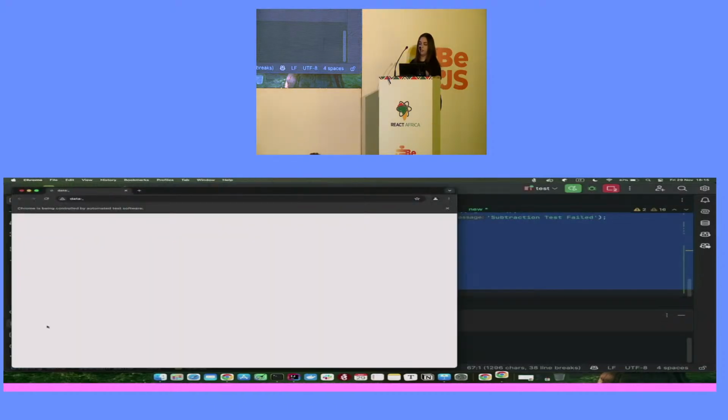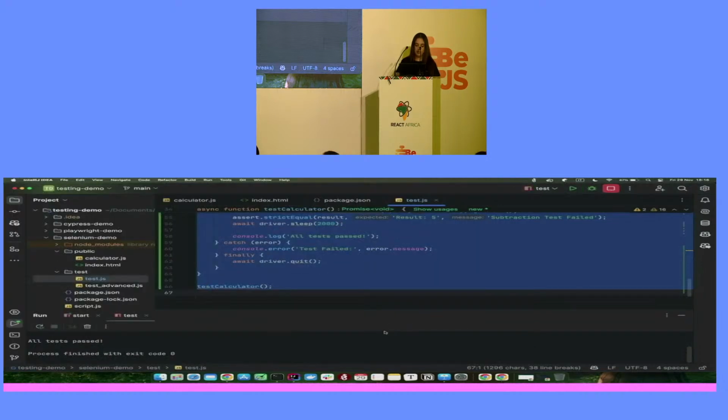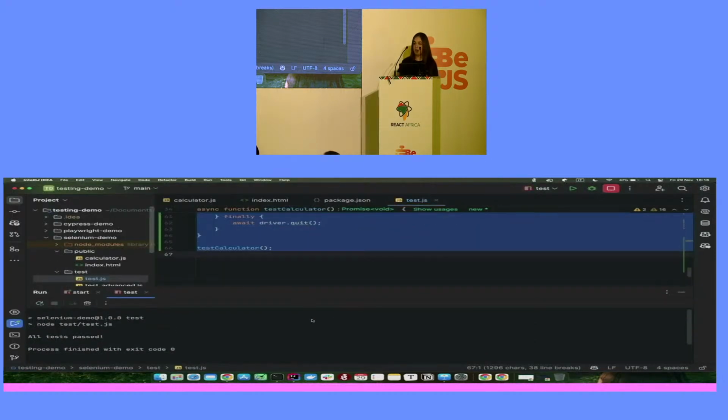As you can see, the interface is writing in the 2 inputs, 10 and 5, clicking on the button, getting the result, clicking on the other button, and getting the second result. And here in my console, I get all tests passed.